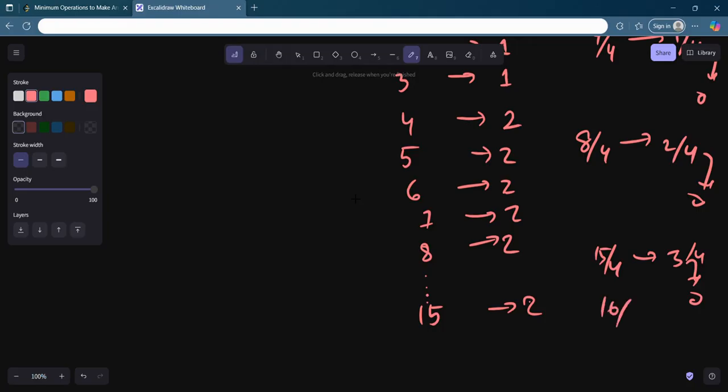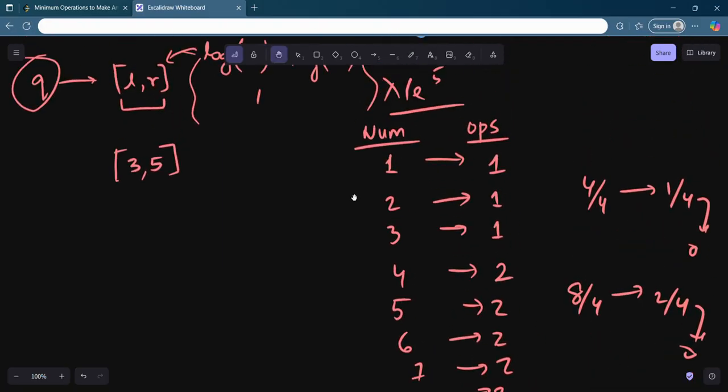But for 16, you see, you need to divide 1 by 4 to get 4, then again you get 1, then again you get 0. So for 16 onwards you get 3. So what is happening exactly here? What exactly is going to happen?